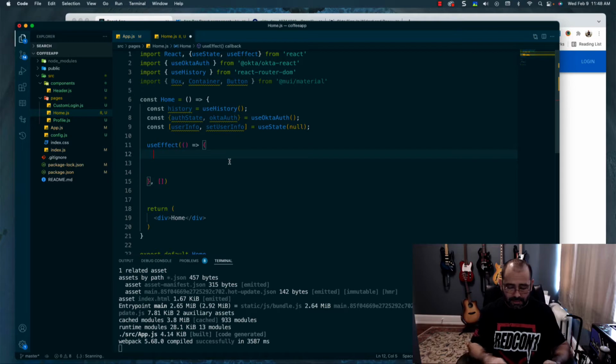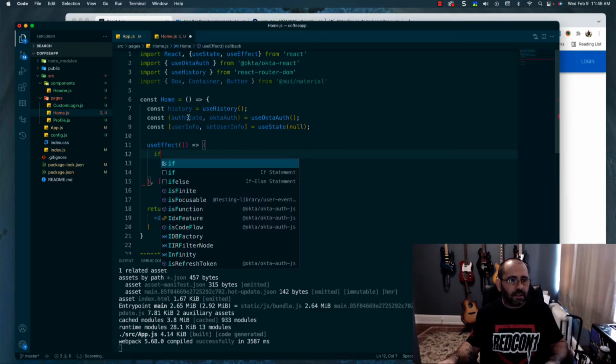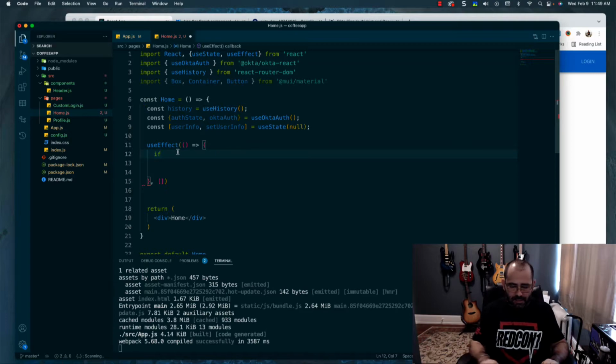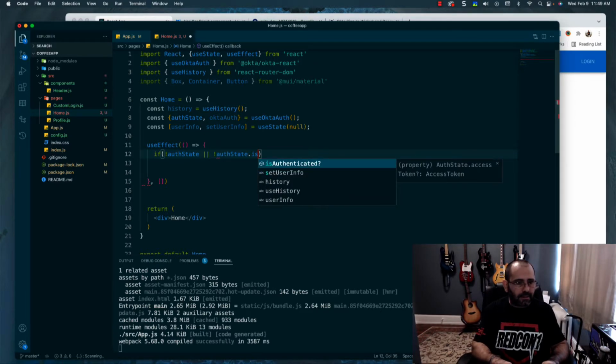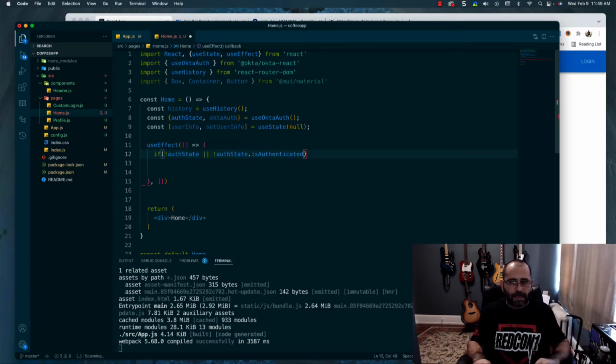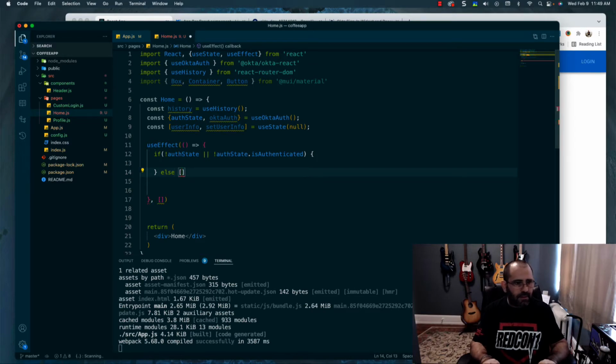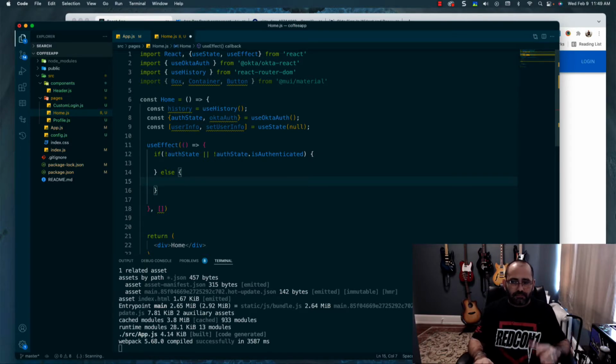So what are we going to put inside the useEffect? We're going to basically make that distinction on the auth state right here. So we're going to copy that, and we're going to say if the auth state is false, meaning it's not authorized, or if the auth state is not authenticated, do something else. Oops, there you go. Else, do something else.